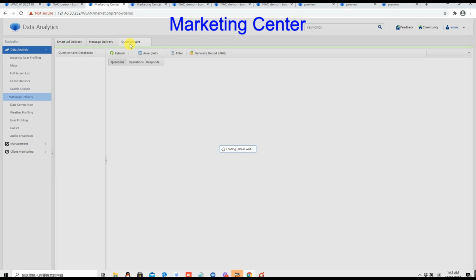And then the questionnaires. For the questionnaires, here there isn't any data, but these are also very good features. If we create a questionnaire, before the user finishes authentication, we can let them answer our questions and give us feedback.